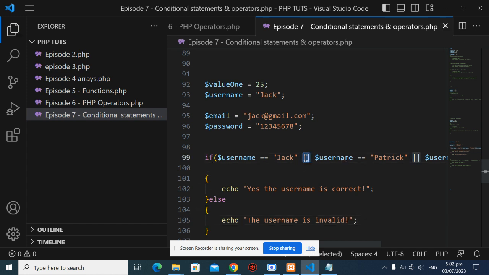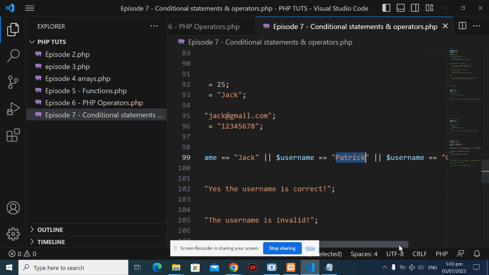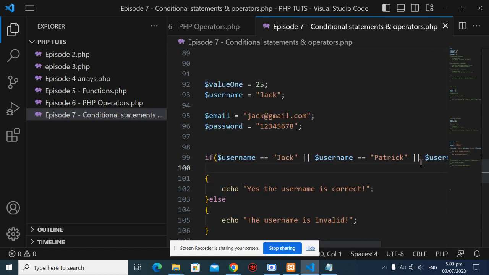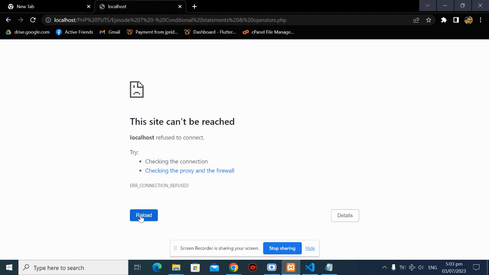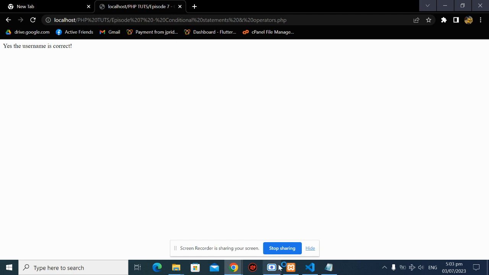We simply pick a certain value from a collection of values here. It's expecting the username to be Jack or Patrick or Comfort, so the username must be any of these. Even if I change it to Comfort, you're going to find that it will work. The username is correct.